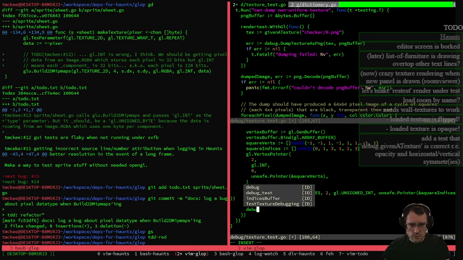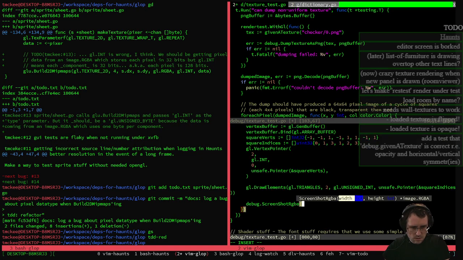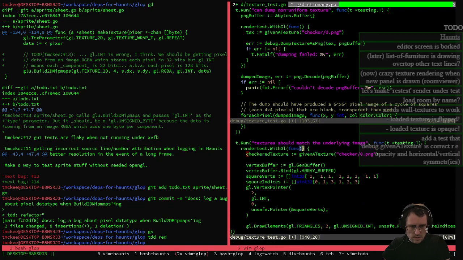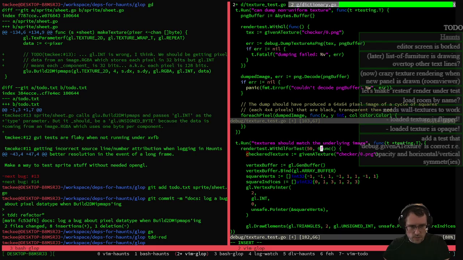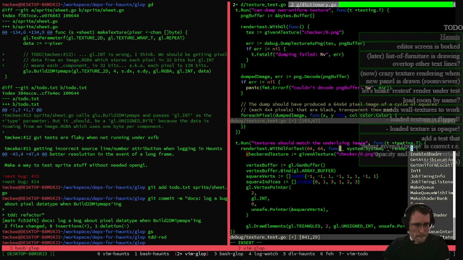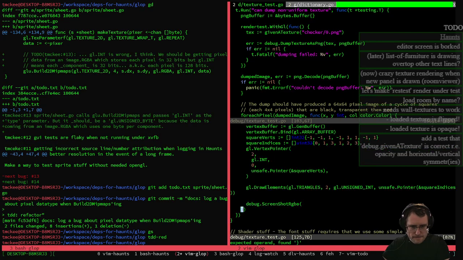So I should be able to screenshot. This has to be GL for test. Give it a 50 by 50. 64 by 64. Thank you.